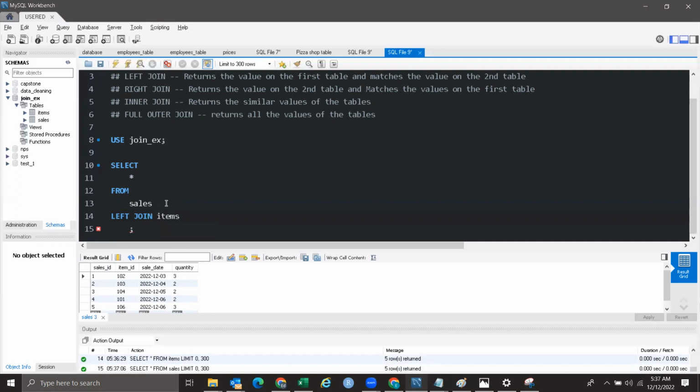Before we proceed, to make it more convenient, put an alias on your table so that we can be more efficient in typing the join. I put T1 to indicate table one, and for the items table, we can put T2 for table two. So let's join items as table two.